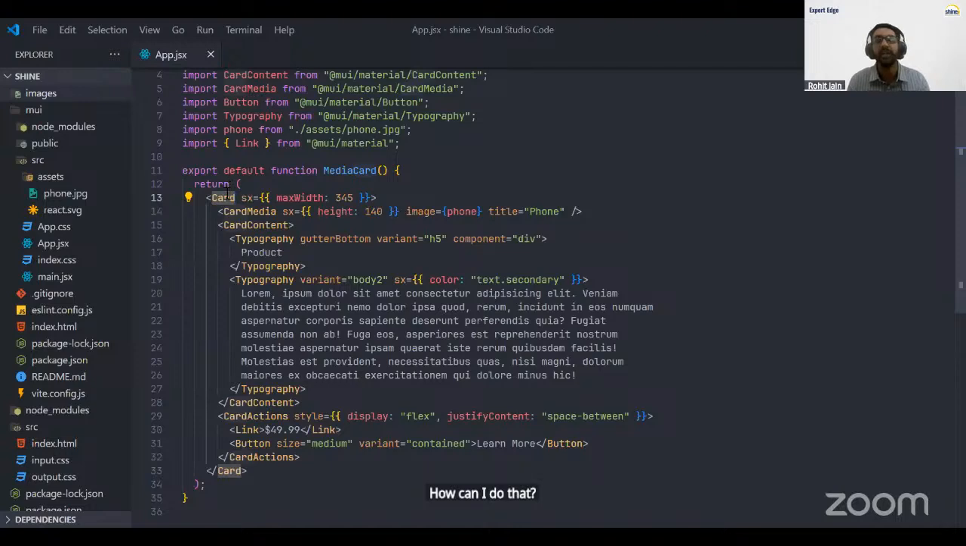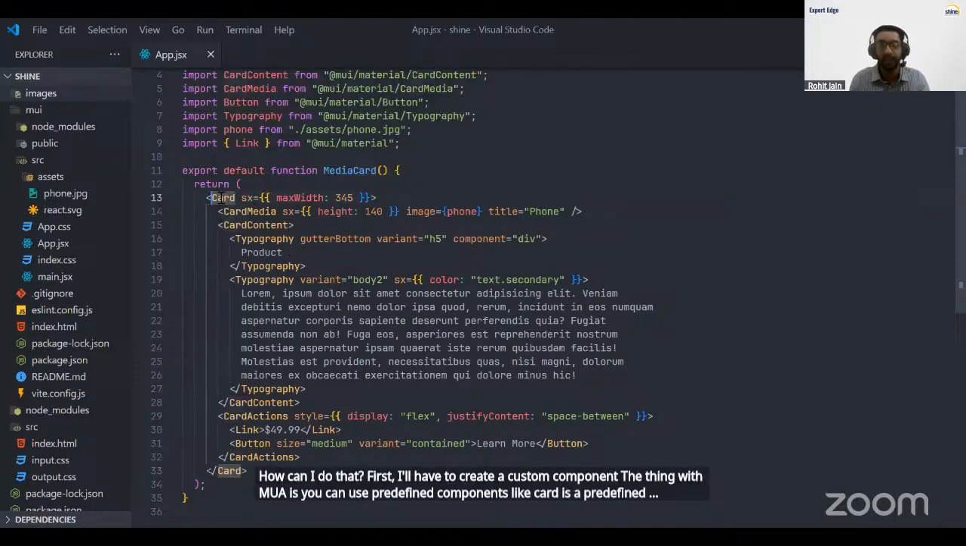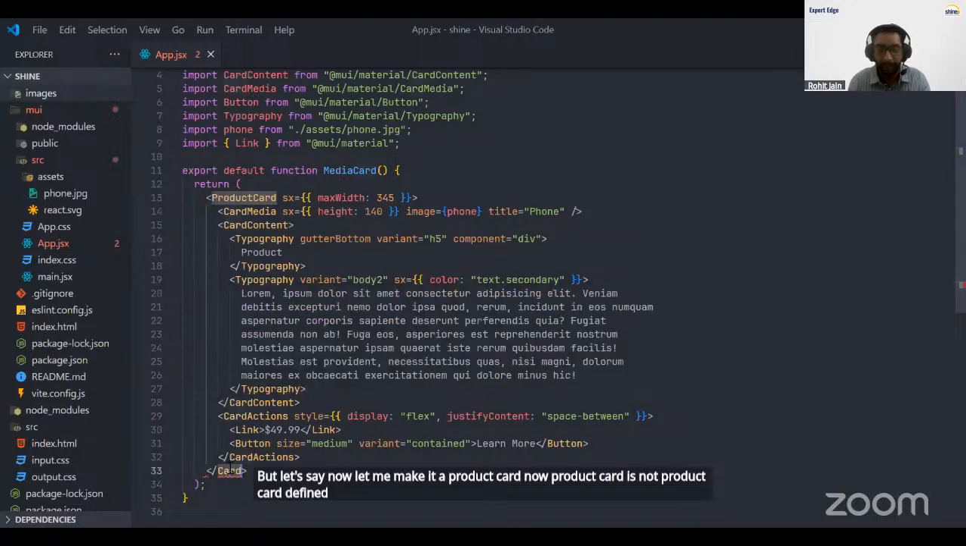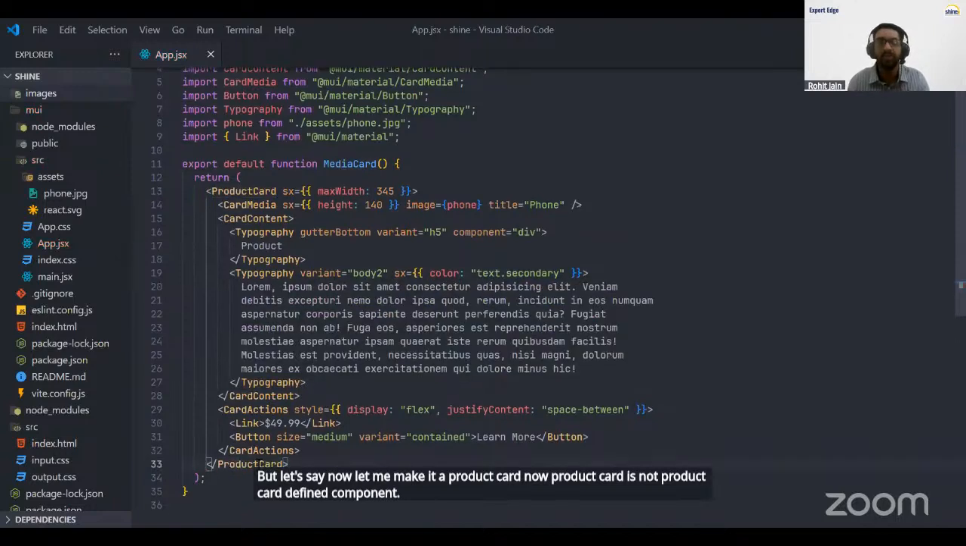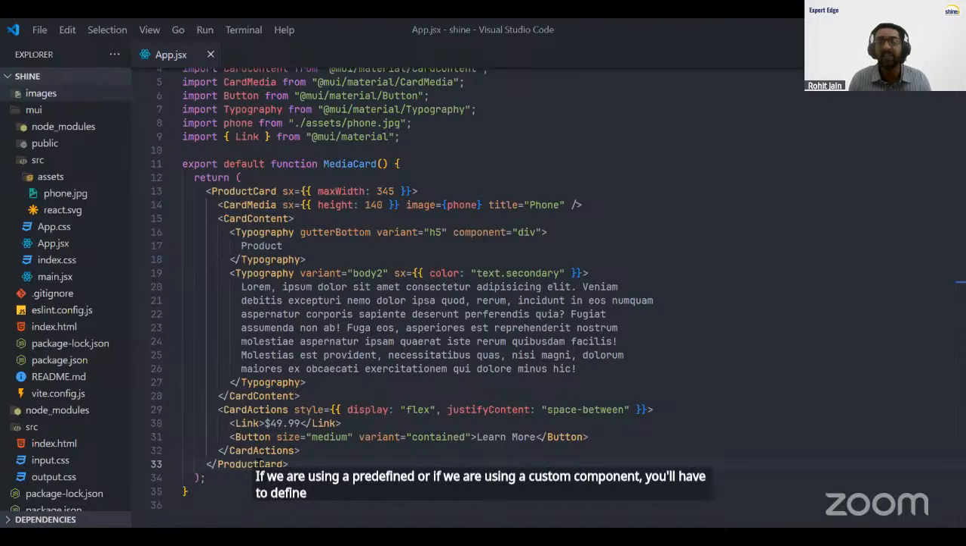First, I'll have to create a custom component. The thing with MUI is you can use predefined components, like card is a predefined component, but let's say, now let me make it a product card. Now, product card is not a defined component. If we are using a custom component, you'll have to define what that custom component is and what CSS should be applied to it.